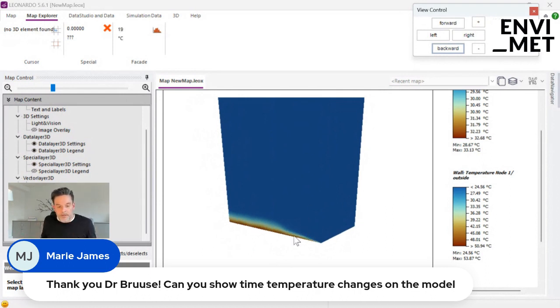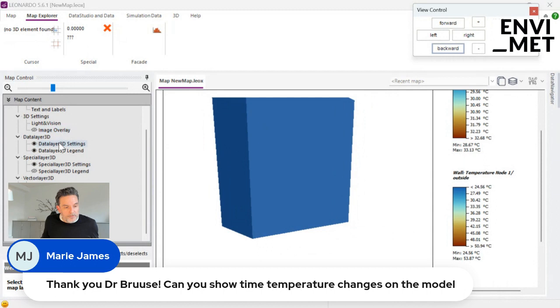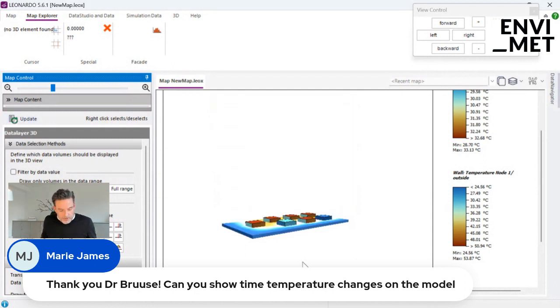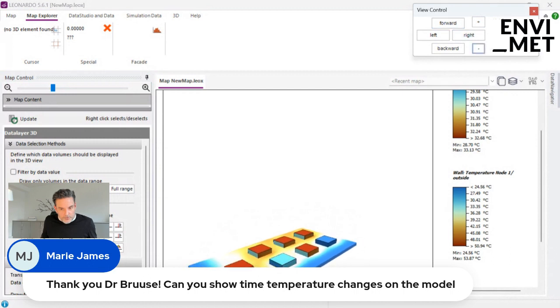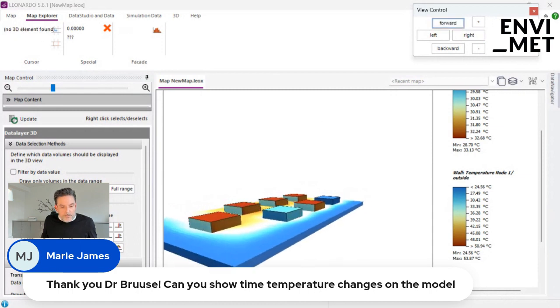So for example, you can say, okay, I just want to see the atmospheric information up to a certain level. Then you can say for the data layers, 3D settings, for example, just show me the data which are on the z-axis between level 0 and say level number 5. So then you do have a cut. I can move in here, forward. Oops, sorry, I didn't want that. I just wanted to move forward. So that's maybe one option.